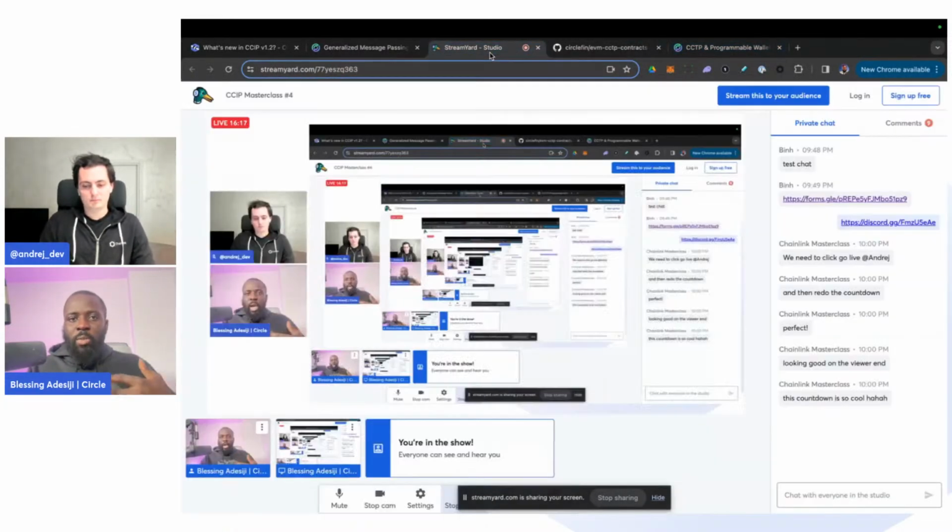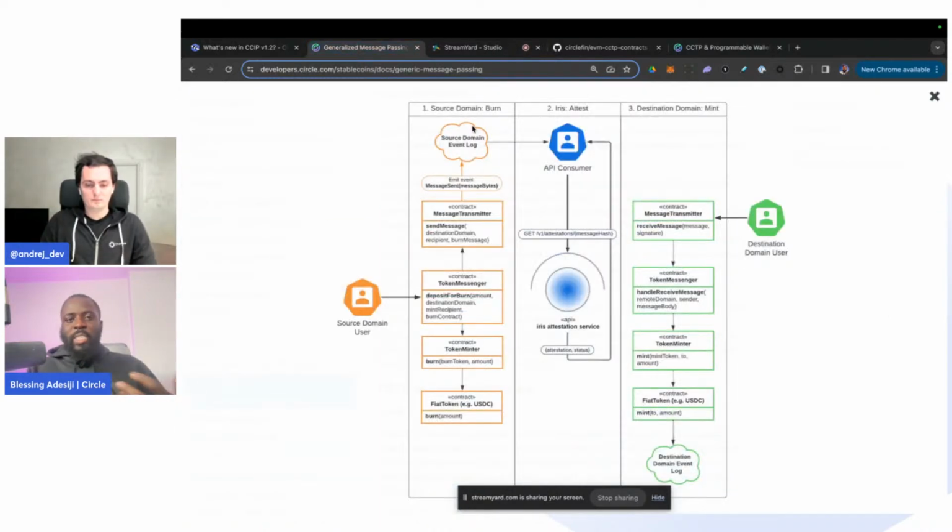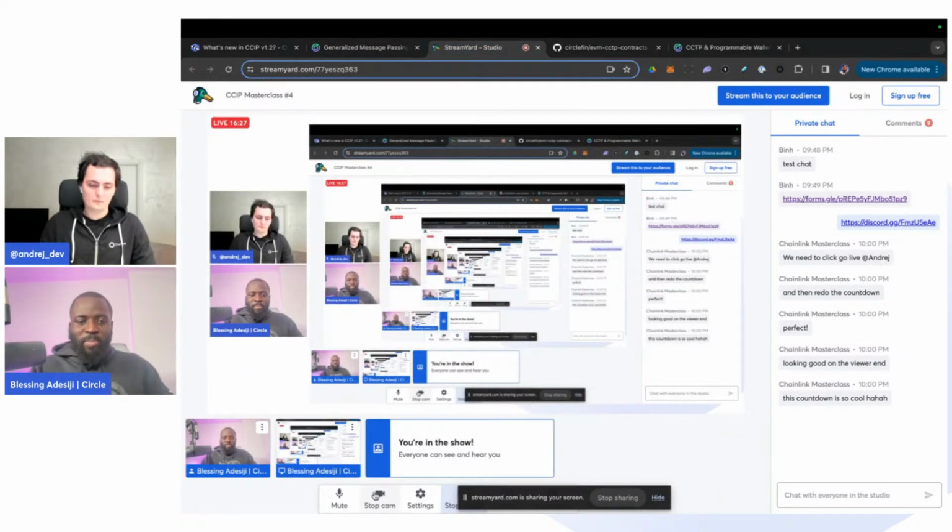But truly, that's how CCTP powers all the activities for you to get your USDC from the source domain to the destination domain. And thank you, Andre, over to you.